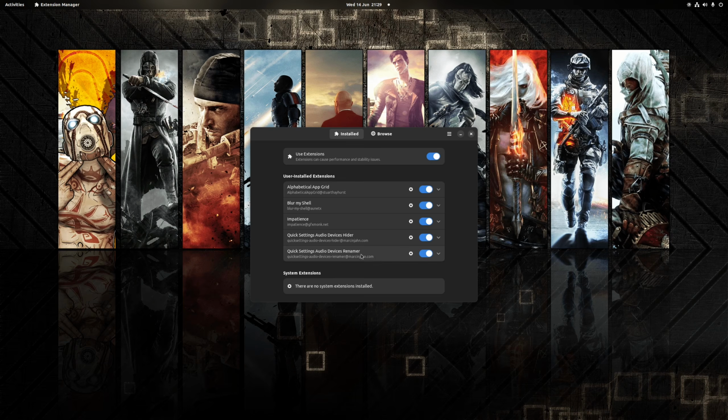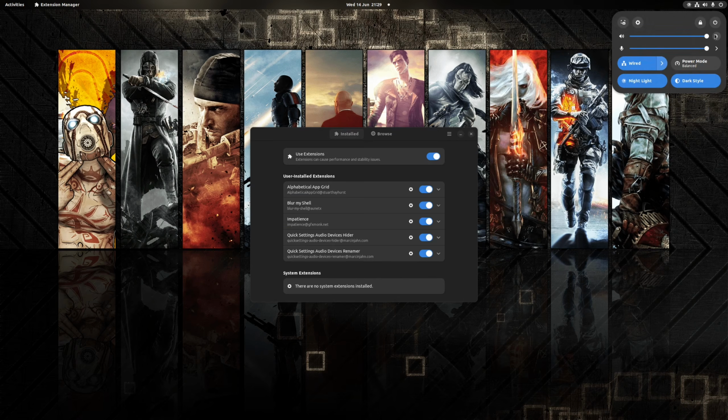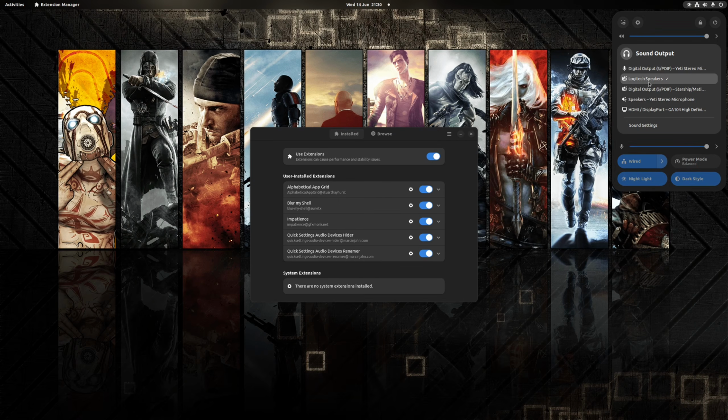Once again, to configure this, click the cog icon, and as you can see, much like the previous extension, you've now got a list of your outputs and your inputs. So to rename an output or input, click on the pencil icon. Let's rename where it says line out to something a bit more appropriate. So I'm going to call it Logitech speakers. Press tick to confirm. So now when I click on the quick menu, as you can see, it's now been renamed to Logitech speakers, which is far more user friendly.